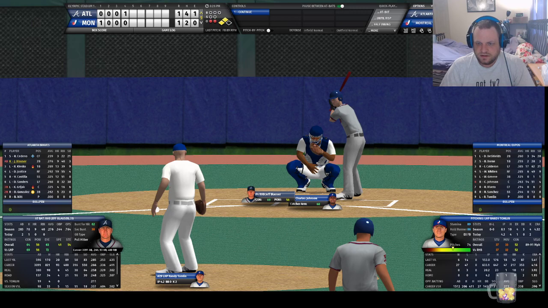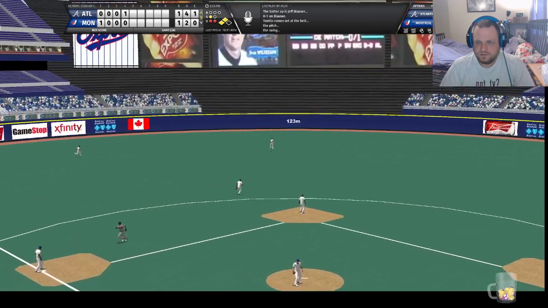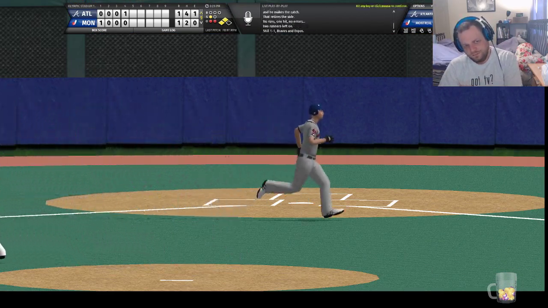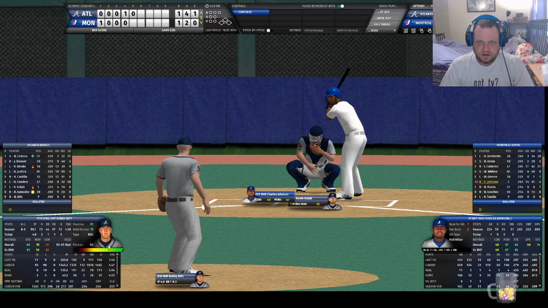Jeff Blauser is the batter. 0-1. That's hit to center. Rivera after it. He catches it. Oof. Alright, so we almost got into trouble here, but we got out of it without allowing a run, and it is still tied at 1 going into the bottom of the 5th.